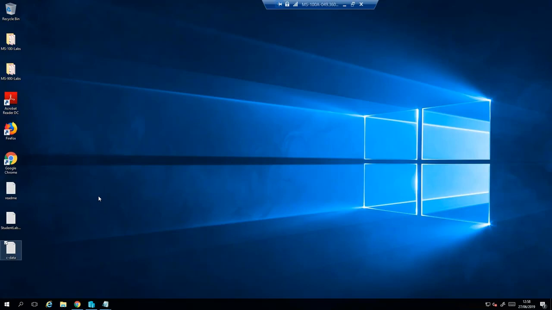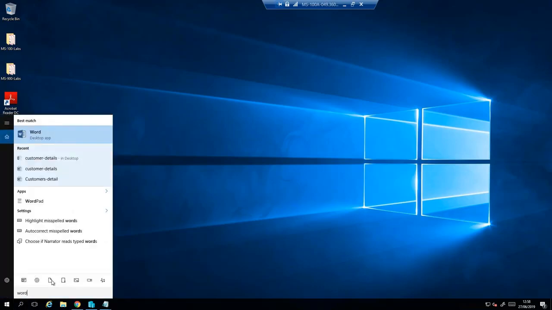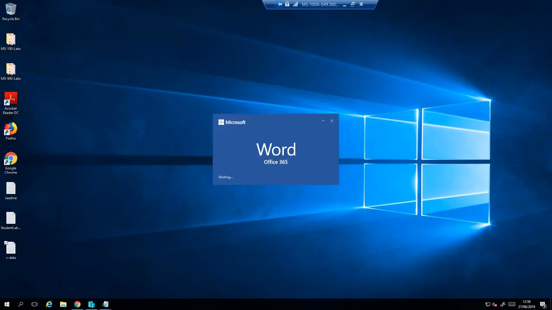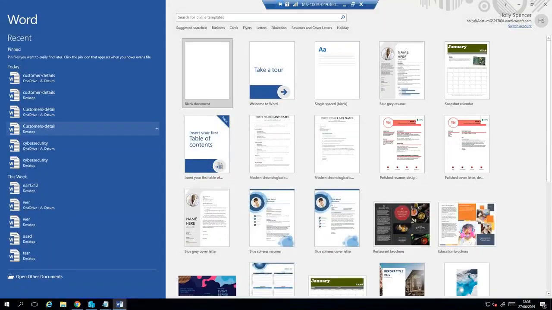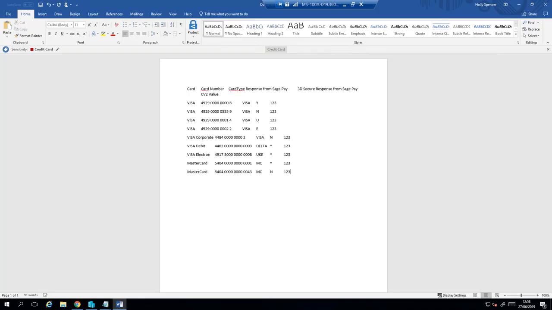Okay, so let's say we want to open a Word file, and in a Word file we want to enter some confidential information. Let's say we want to enter information about the credit cards of our customers. While the file is opening, let me tell you that I have copied some dummy credit card numbers from the internet, and I'm simply going to paste them here, and I'm going to save my file.